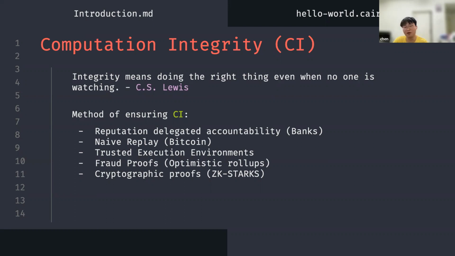These are very interesting topics that if you would love to look at, feel free to look them up. They are quite available as well. Maybe Kevin can add some links on that here in the chat later. But yeah, these are multiple ways of ensuring computational integrity.